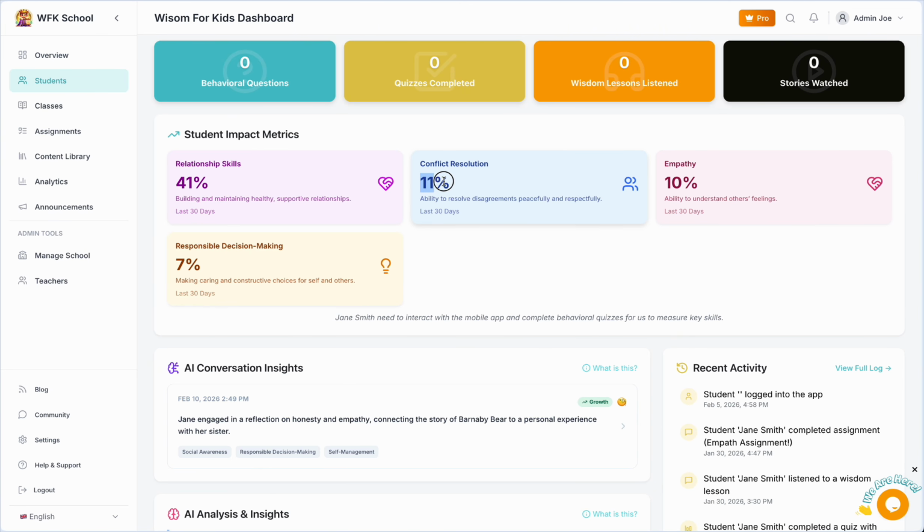This 11% means they've improved 11% in the last 30 days in their ability to resolve conflict. In the last 30 days, there's a 10% increase in their empathy skills. In their ability to make responsible decisions, there's been a 7% improvement in the last 30 days. That's for this particular student. So these are not all that we record. There are more than a dozen, but for this student it's just four.